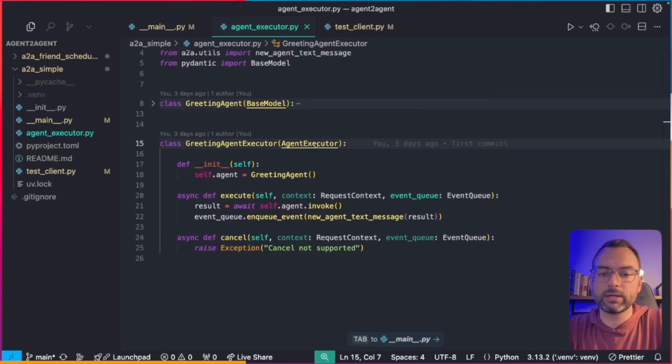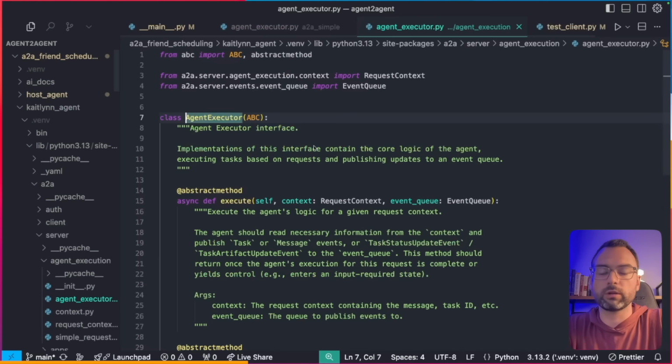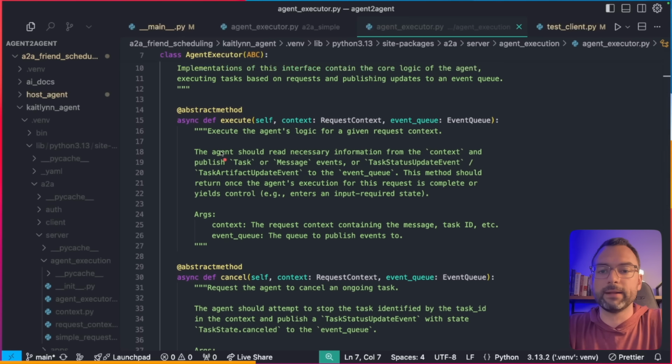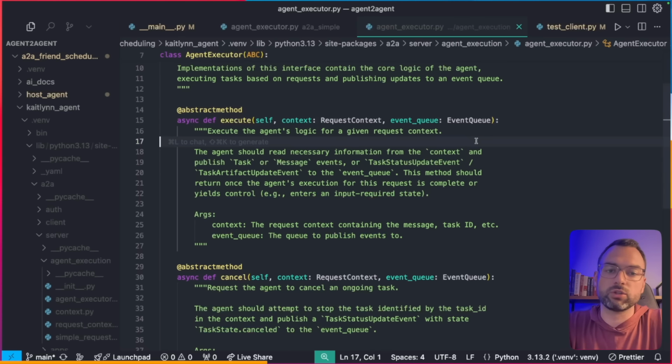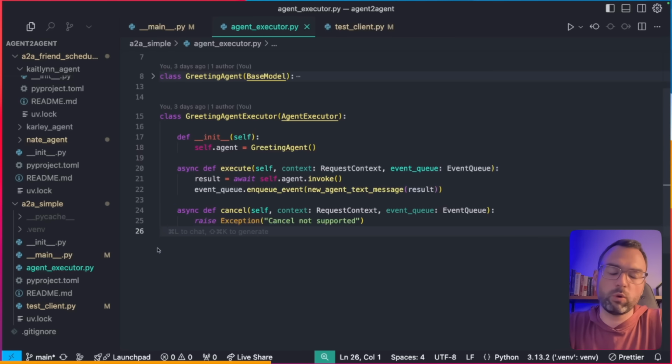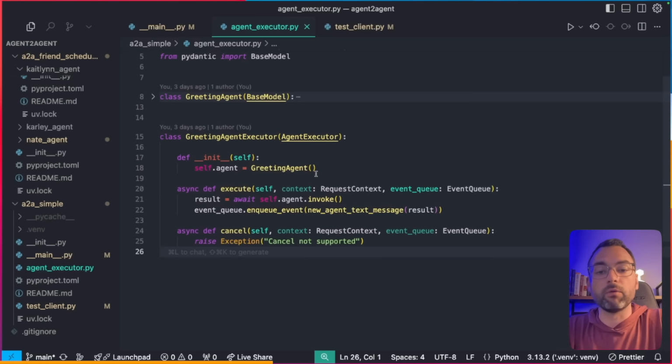So you can see actually if we just go to the agent executor class that comes from A2A, you can see, hey, this is just an abstract class. It's really just an interface. And it basically says hey, there should be an execute method and a cancel method that you have to create. And then it basically just says hey, the execute function should just call the agent's logic and trigger it once it gets started. So you can see this is pretty straightforward. This is what you'll see 99% of the time when working with A2A agents. Now let's dive a little bit deeper.